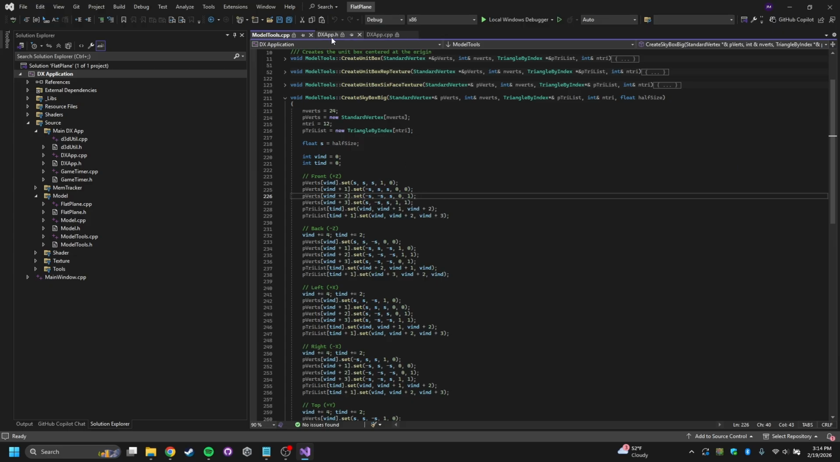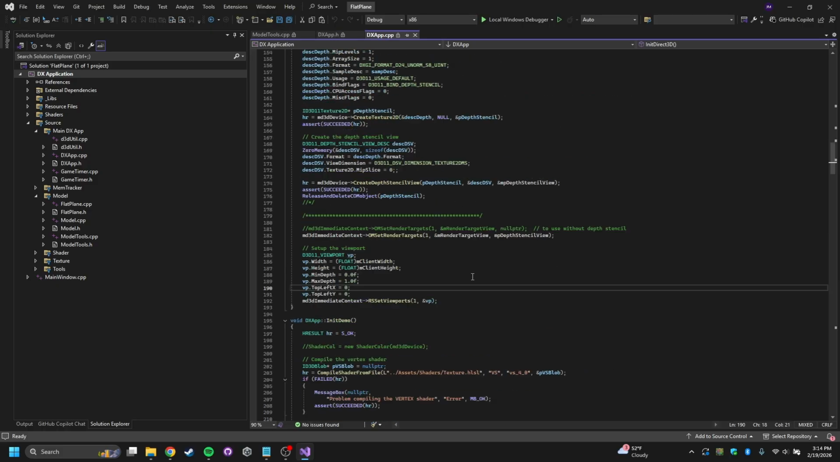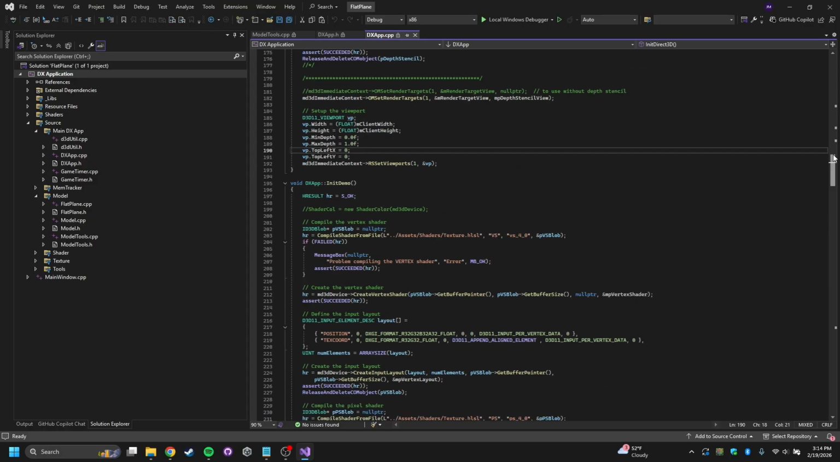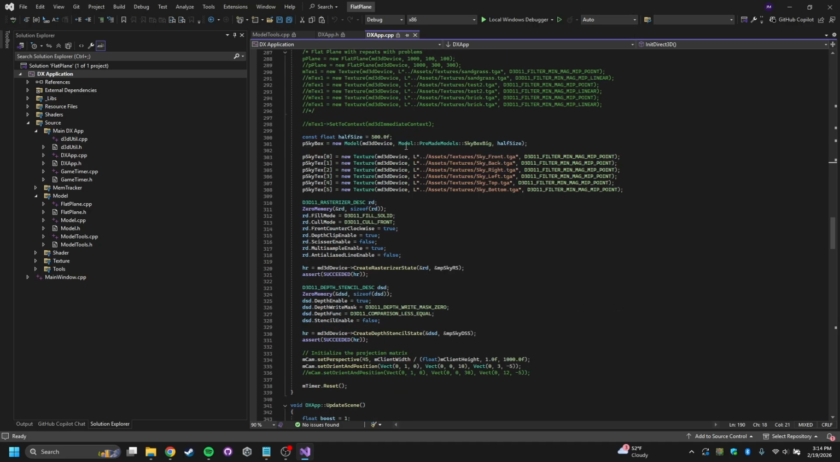Within dxapp.h, I created the texture array for the 6 textures to be used, and then 2 references for the rasterizer state and depth stencil state. Within dxapp.h init demo, we initialize the skybox and set its size to 500. And then we set all of the textures that we want to use for each of the faces.